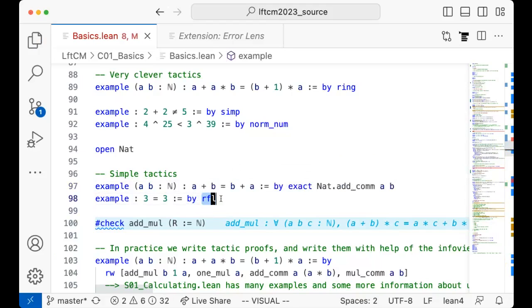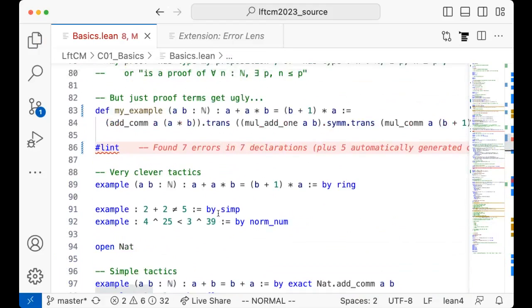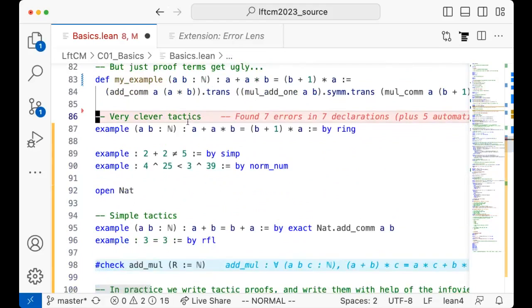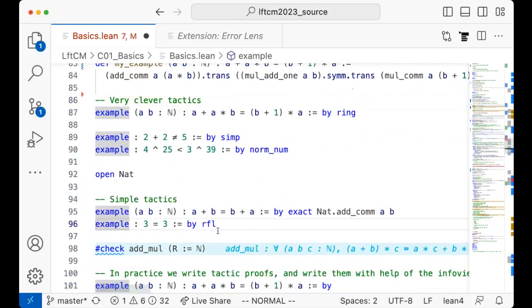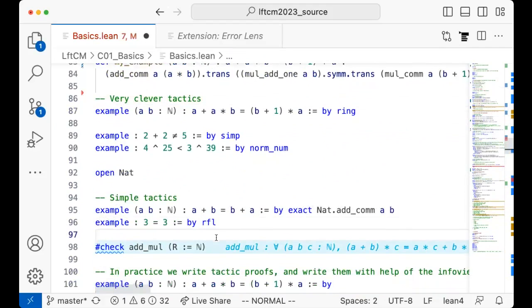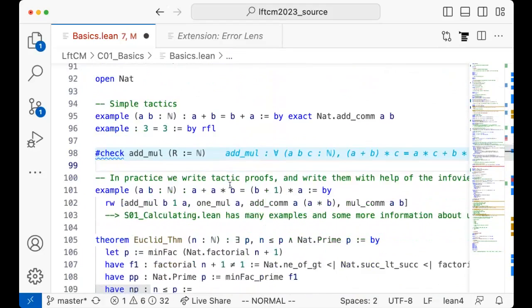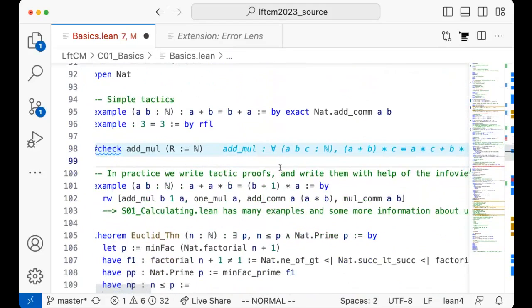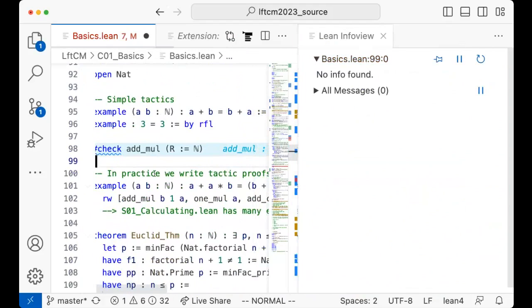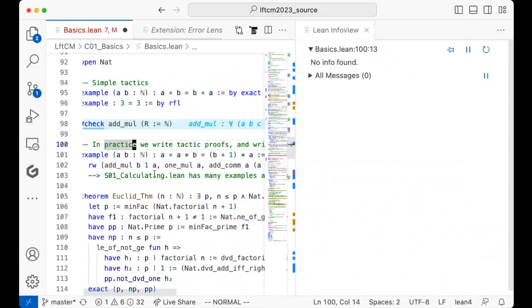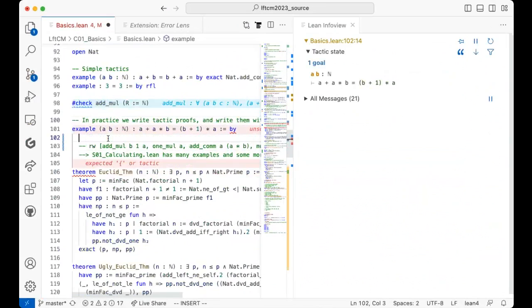By rfl is also a tactic. So earlier we saw it was a proof term. It also turns out it is a tactic, which can prove roughly the same things that the rfl term can. Okay. But in practice, we write tactic proofs. So let me try and give you an example of what this looks like. I'm going to have to zoom out a little bit so this is readable.